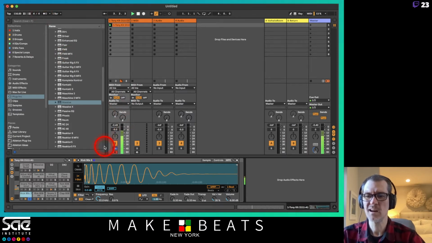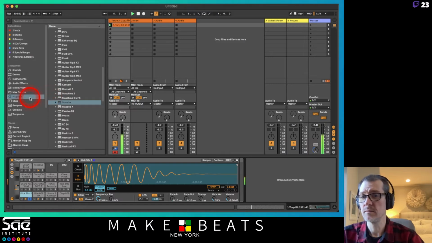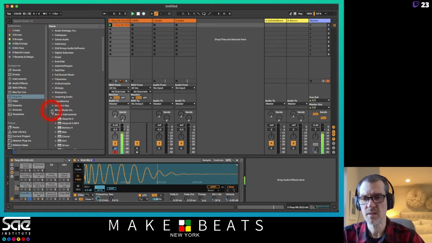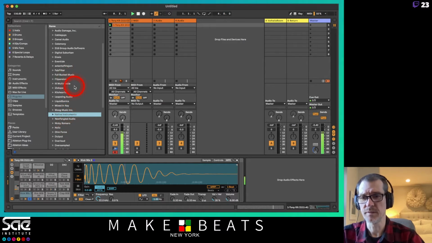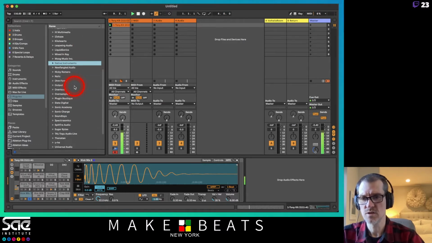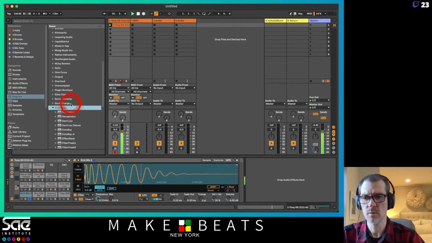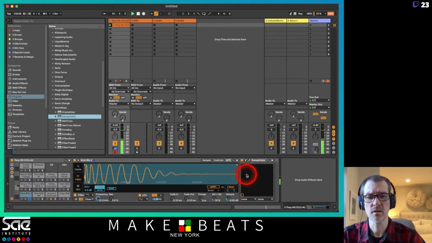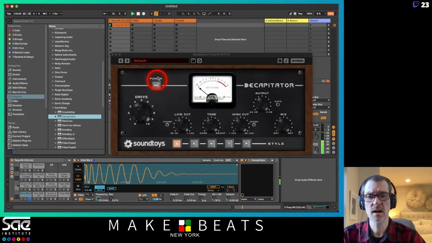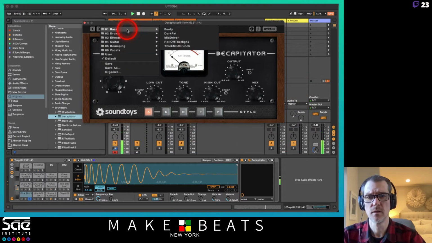So for example, this kick drum here, right? Let's say I want it to be kind of thumpier. I can put a plug-in in here, and it doesn't even have to be one that comes with Ableton Live. Let's use SoundToys, and we're going to use Decapitator here. I just drag it onto the pad, and it's going to put it right after that. You can hear how it's changed the sound.